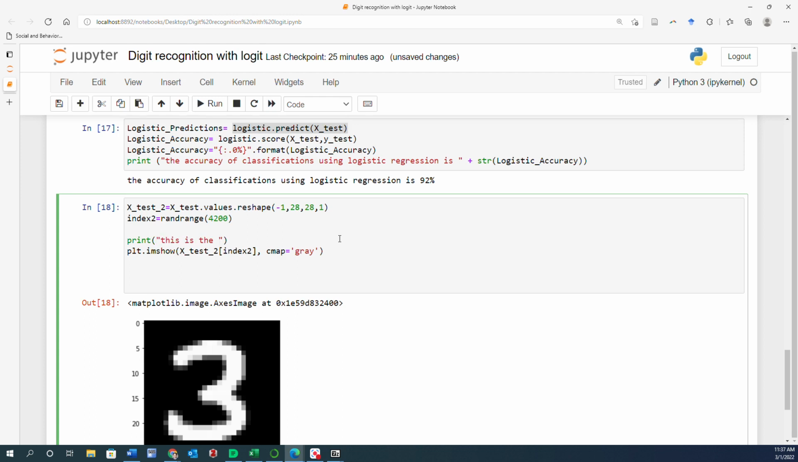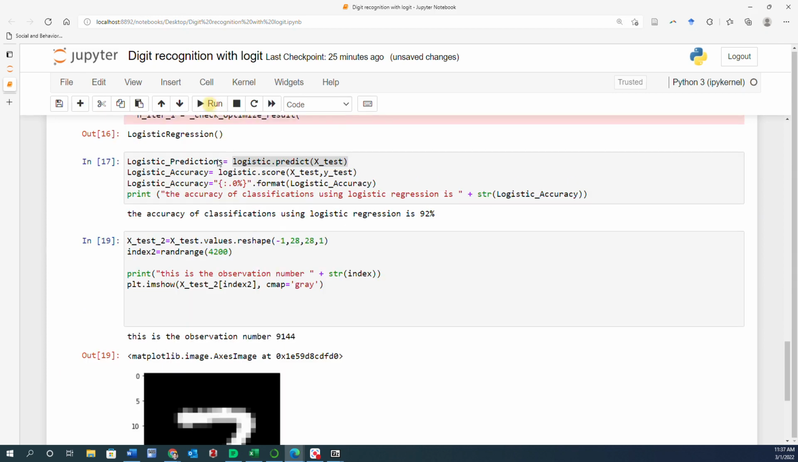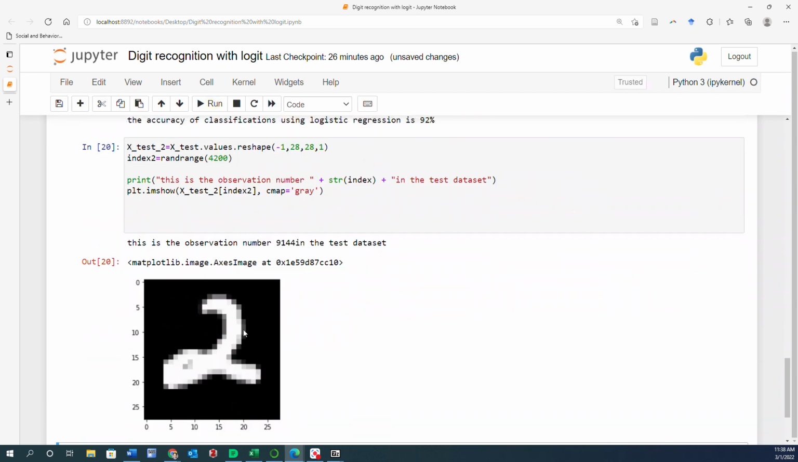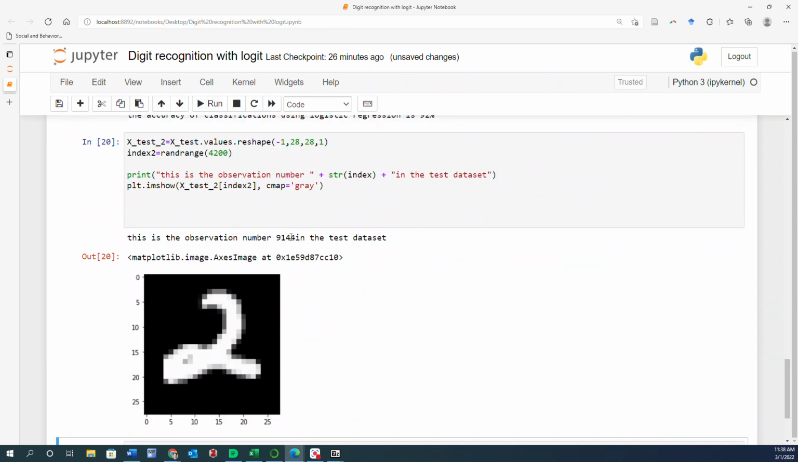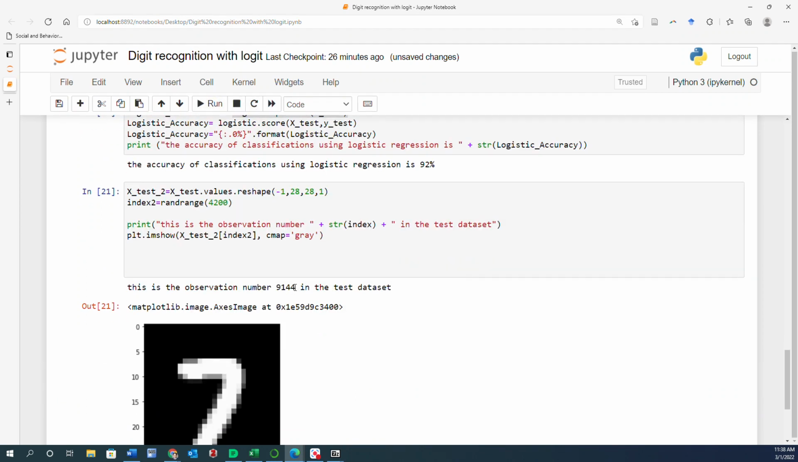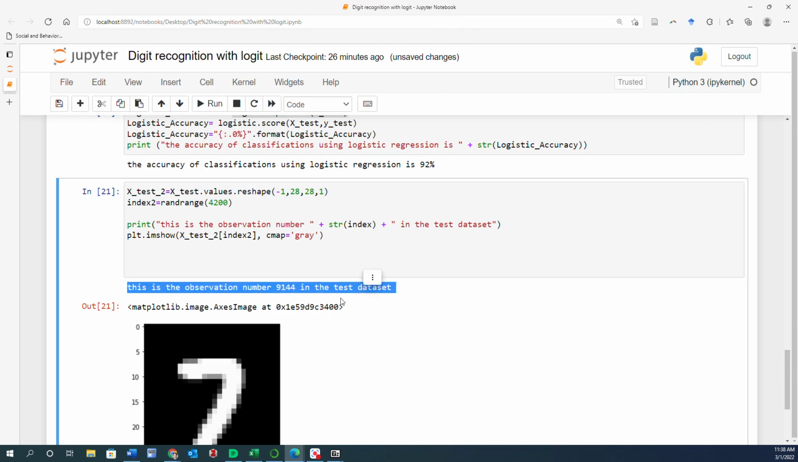And at the top, I just say print, this is the observation number, and then str index. So when I do this, it says this is the observation number 9,144. Let me just make sure that it's in the test data set. So for example, this is the observation number 9,144 in the test data set.